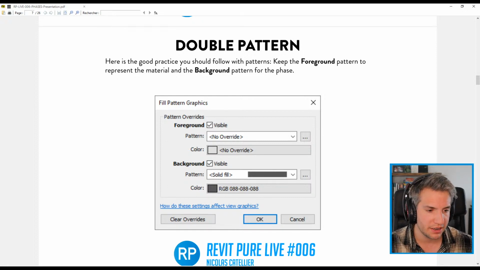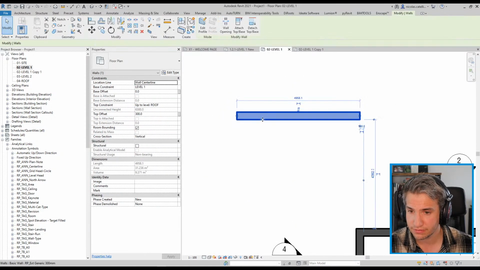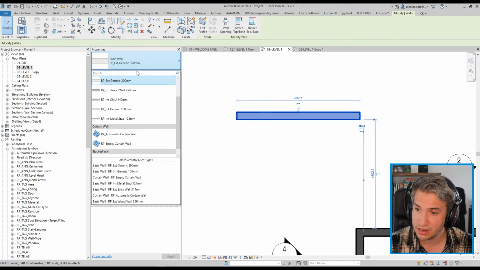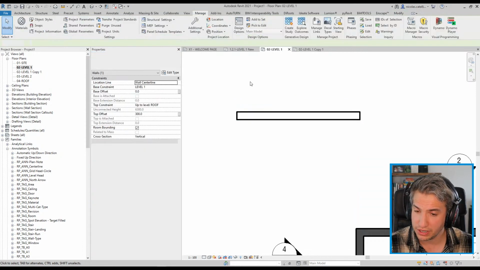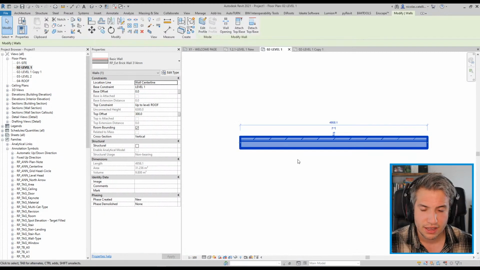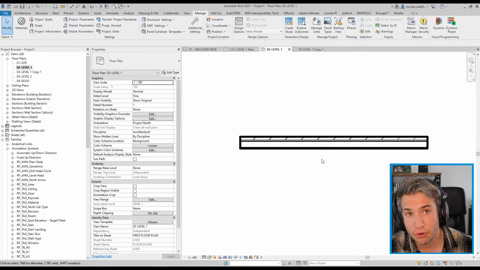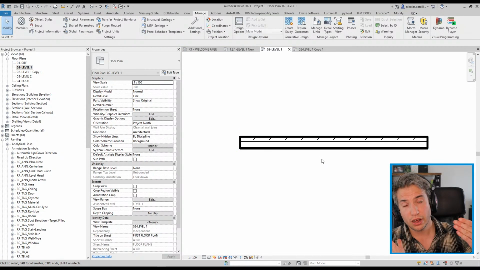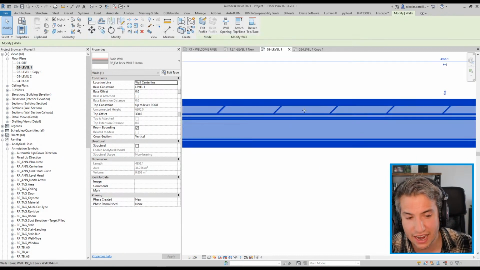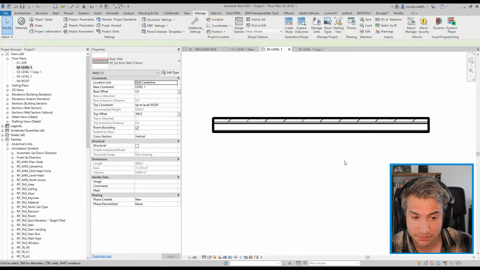Okay, so what is so great about this double pattern feature is, let's say I want to show a brick wall. So I'm going to switch this generic type to a brick wall like this. There we go, and this is a brick wall. In previous versions of Revit, if you wanted to override this, you would lose all the material hatches, well, patterns, like the diagonal lines you see for the brick. They would be gone, which is a shame and caused a lot of problems.